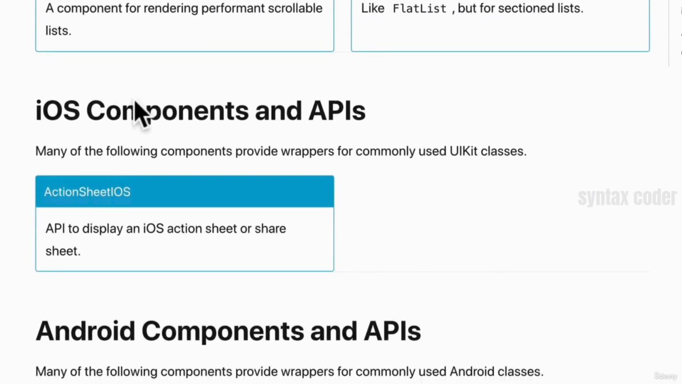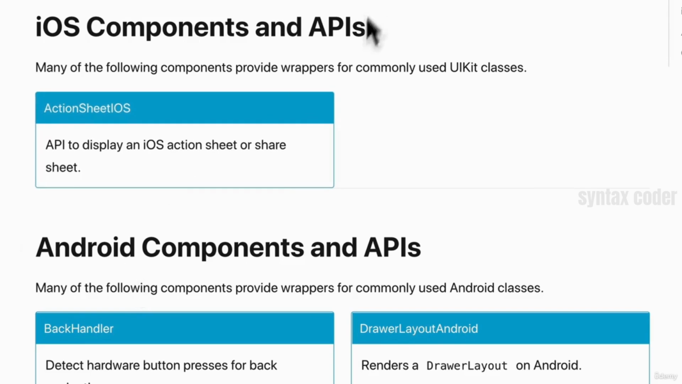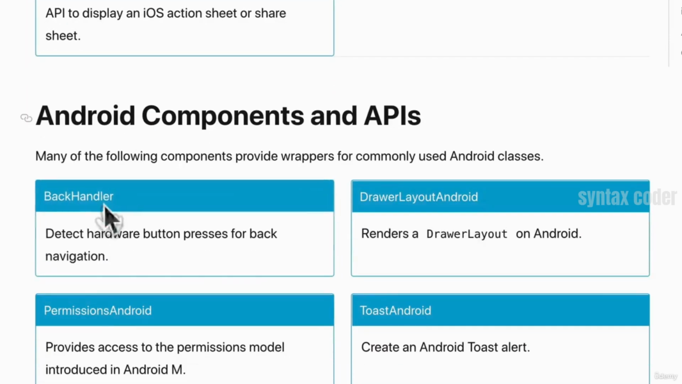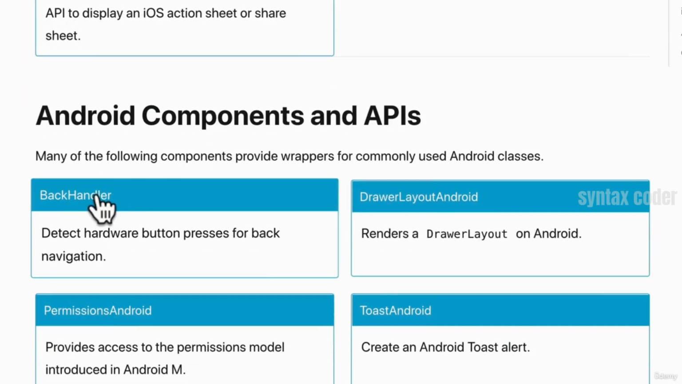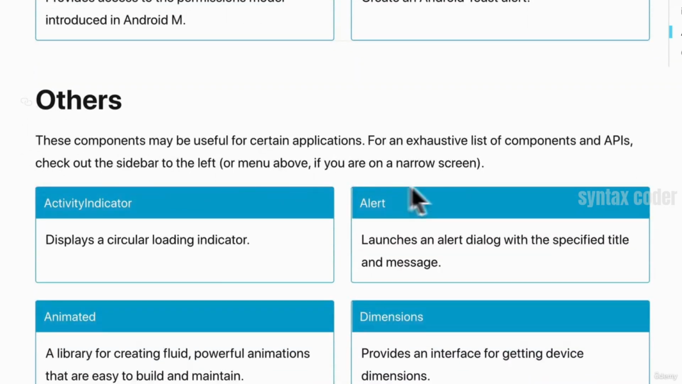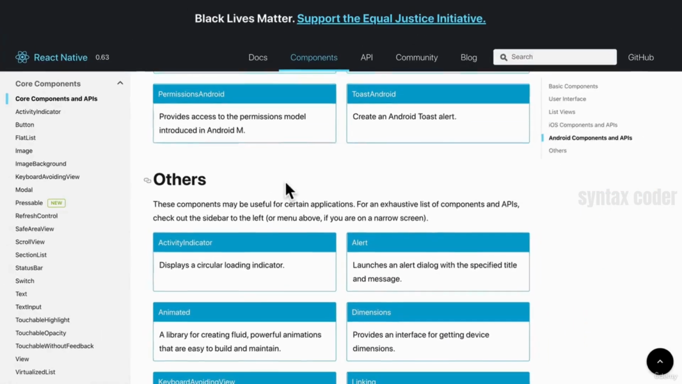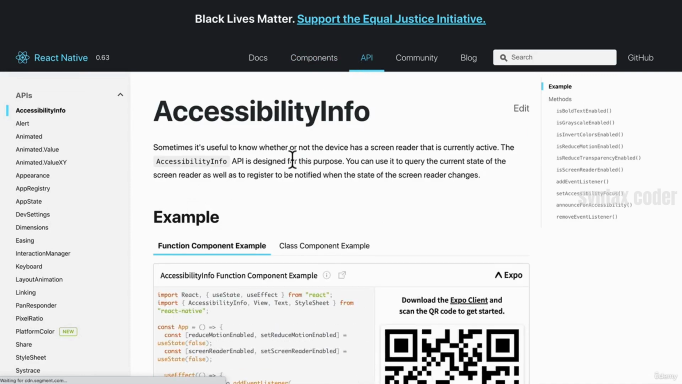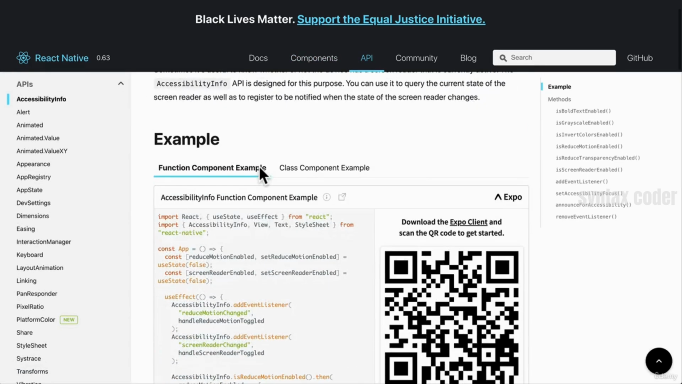And then we also have iOS and Android specific components like action sheets, like back handler, because on Android you have the back button. And you have some other ones like alert dimensions. So React Native gives us these components, plus it gives us something called APIs. These are tools that we can use inside of React Native.